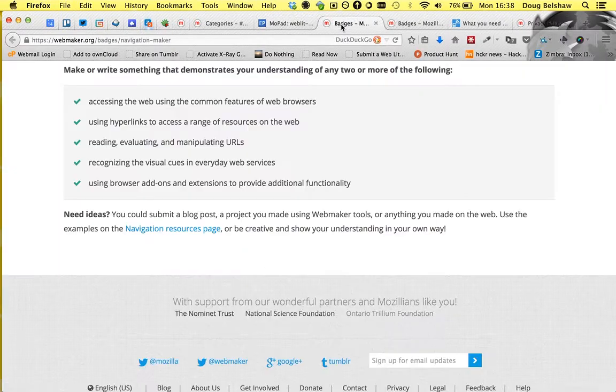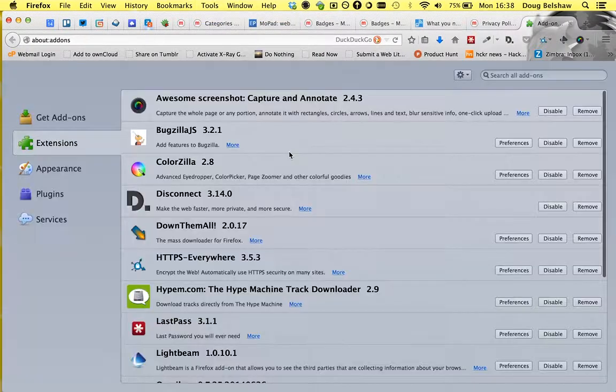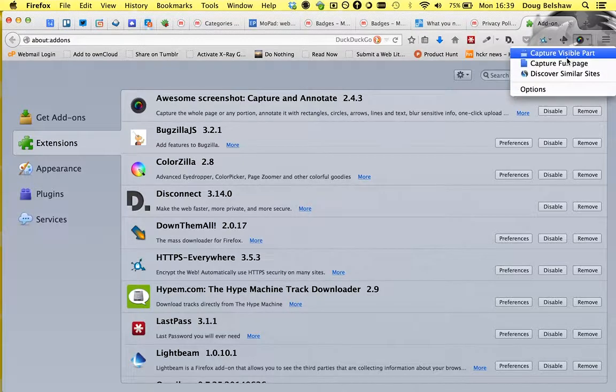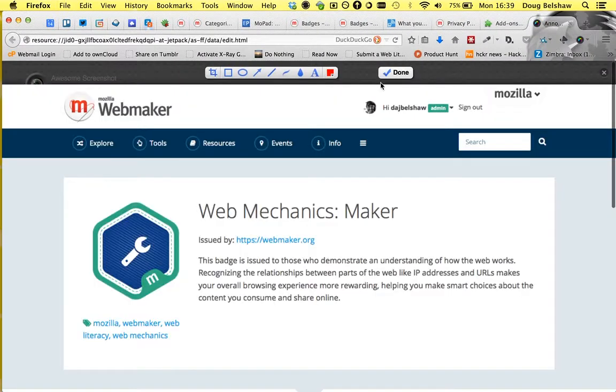And then the last thing I'm going to have a look at is using browser add-ons and extensions to provide additional functionality. So the ones that I've got installed, I've got here. I always install pretty much the same ones. Awesome Screenshot allows me to capture the screen, so I can capture the full page, if I'm on an actual web page rather than that one. I can capture the full page, and I can annotate, and I use that quite a lot.